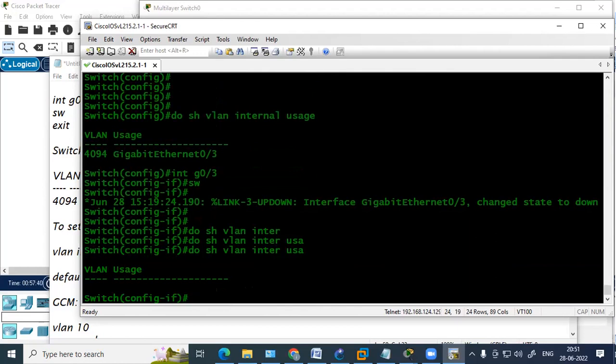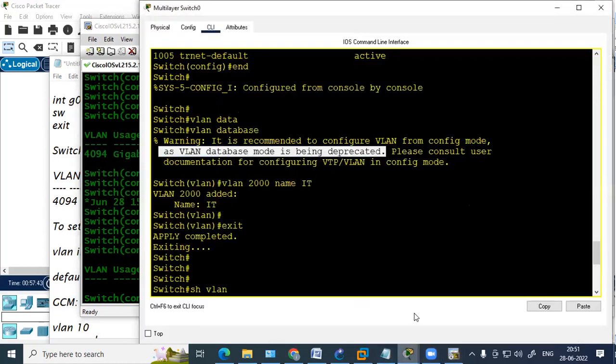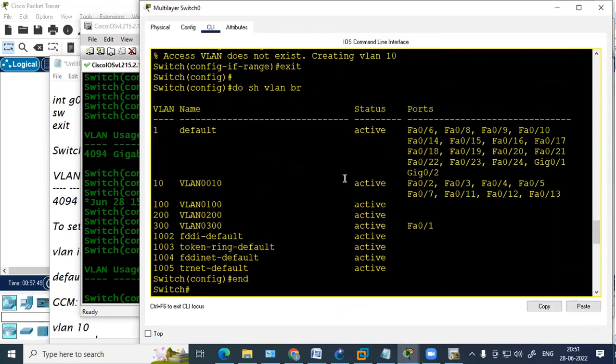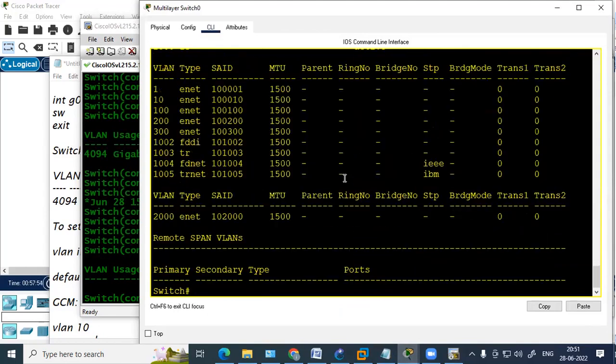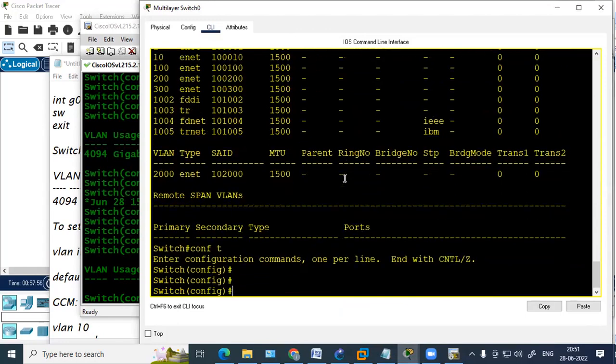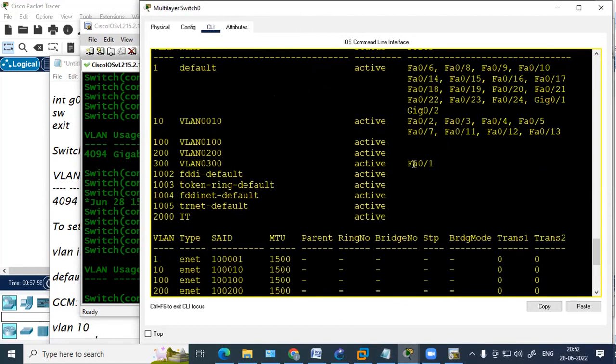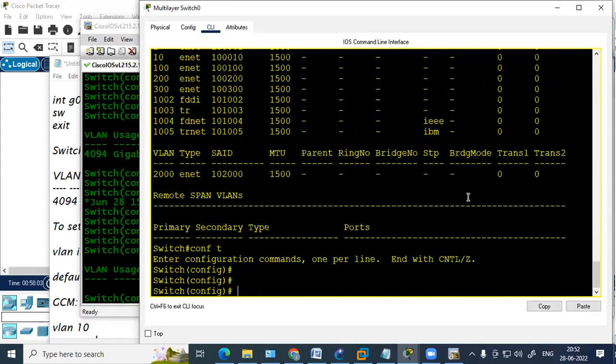Okay, it is temporary, just like your VLANs. Suppose you delete a VLAN, the interface is returned back to the default VLAN. Let us try to remove one VLAN here, VLAN 300. I have a port F0/1 in VLAN 300.